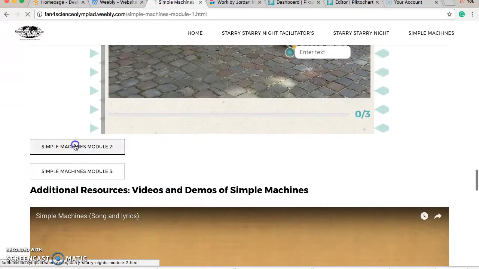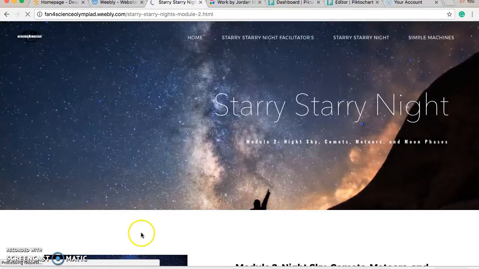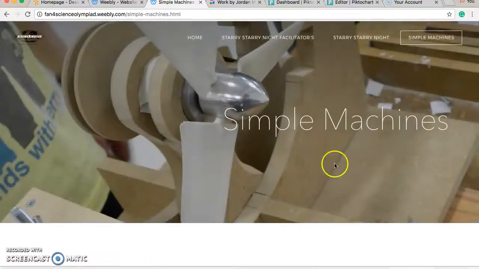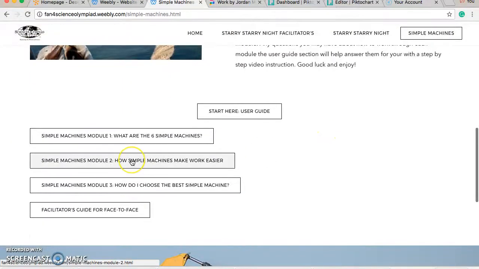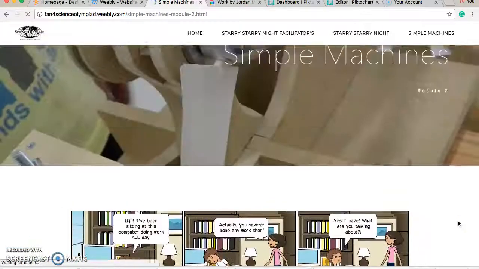Once you finish Module 1, you can go ahead to Module 2. You do not have to stay on the initial module for each one. You can go straight to Simple Machines Module 2 and then go back to Module 1. Or if you finish Module 1 quickly and you've got some extra time during the week and you want to go ahead and start working on Module 2, please feel free to go ahead and do so.